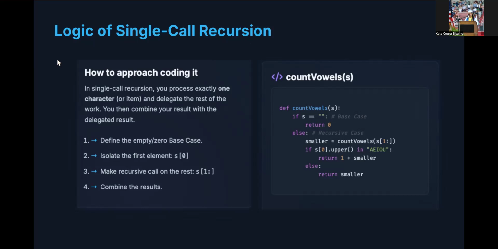In this one, we're designating smaller to be our recursive call. So we are slicing it. We're chopping off the first element of this. I'm going to assume a string or a list. And then we're calling our recursive function on that. And then our work is that we're just going to check if the first index is a vowel or not. And then we're going to take care of that, right?